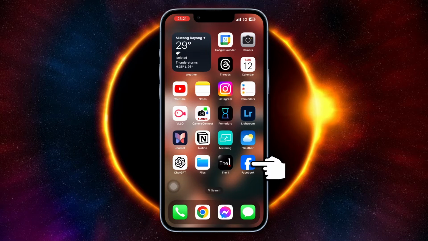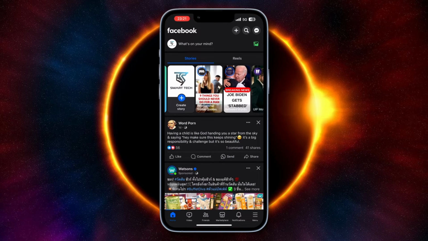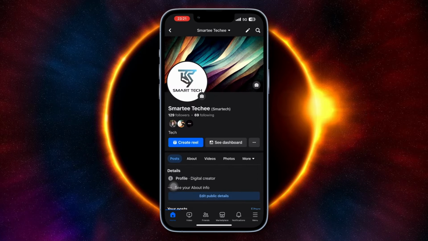So the first thing you need to do is open your Facebook app. So let's try it right here. So now tap on your profile on the top left corner, which is the small circle right here. And then, in this option, you have to tap on the three dots on the right next to See Dashboard.